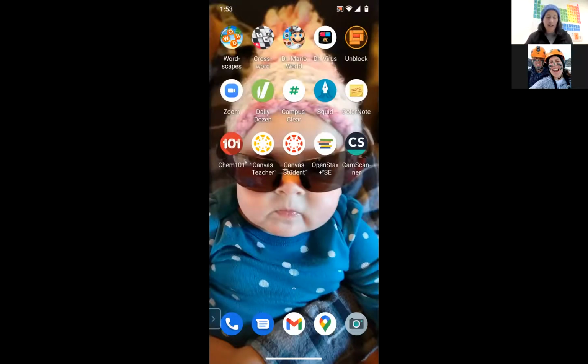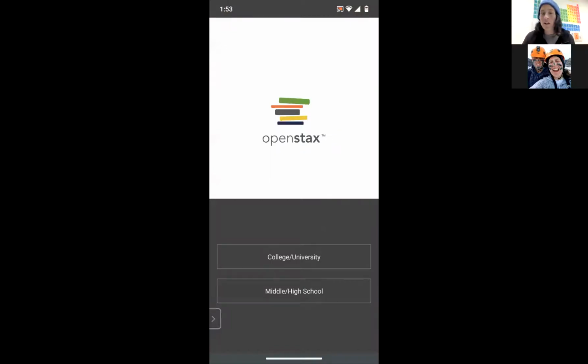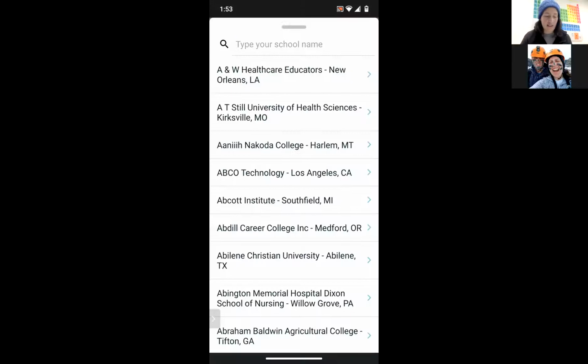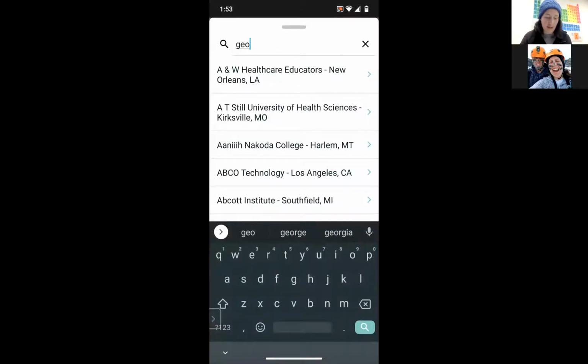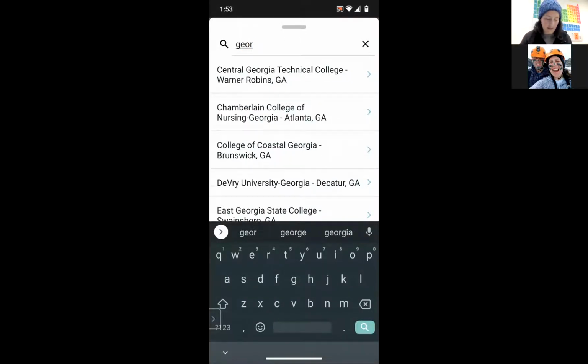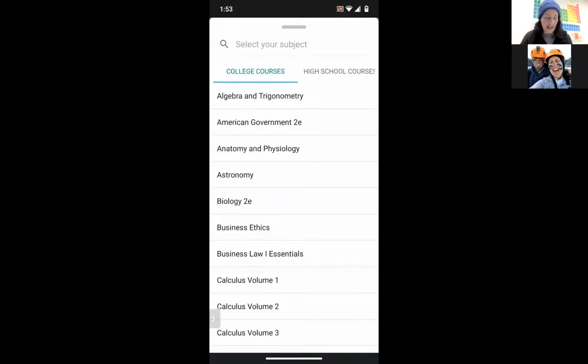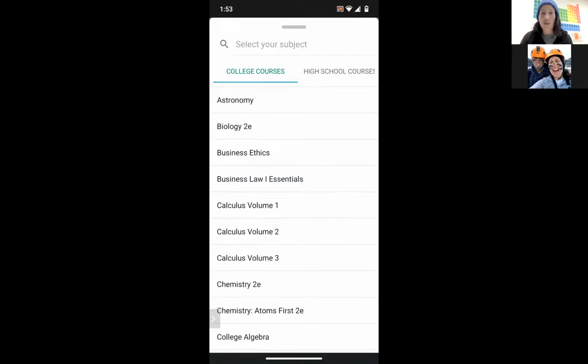That's Study Edge. Okay. You might enter in your Georgetown College. It might ask you to create an account. So just use your Georgetown credentials, but then you can select your college. And so you can go to school and you can type in Georgetown College. And here's the college courses. So these are all the books that are available via OpenStax.